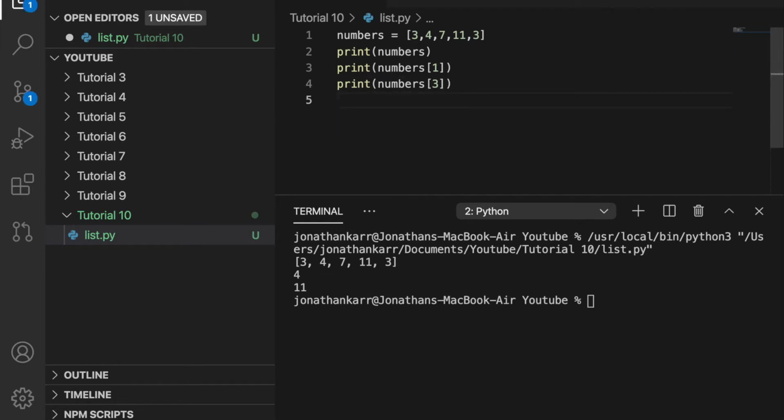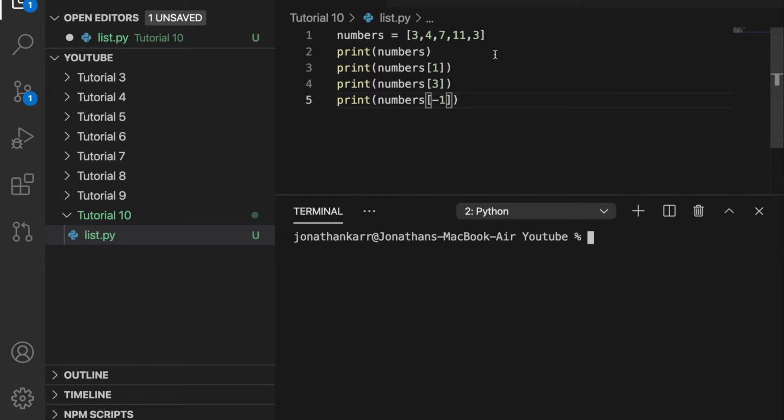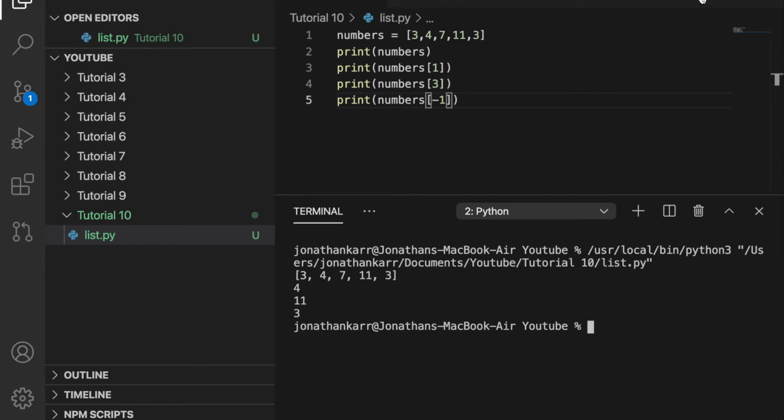Imagine we had a long list. We would have to count a long time to reach the last element of the list, but there's an easier way to do it. By putting -1, and -1 will output the last element of the list, which is 3.